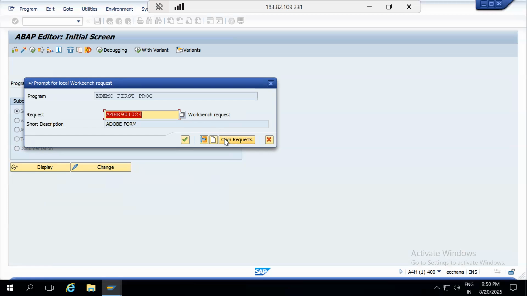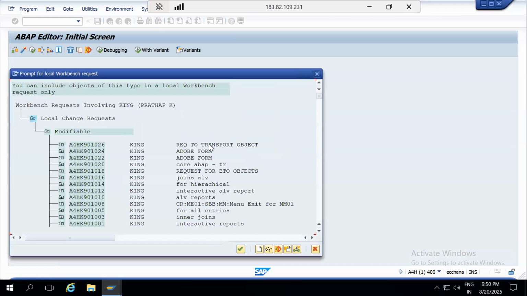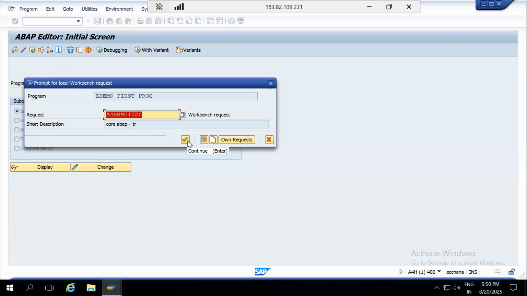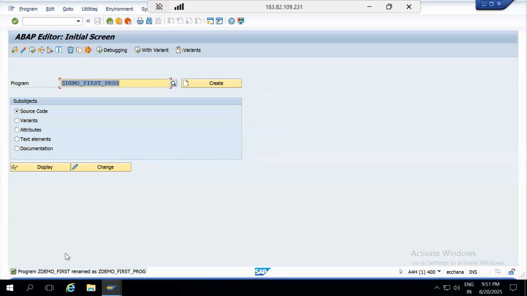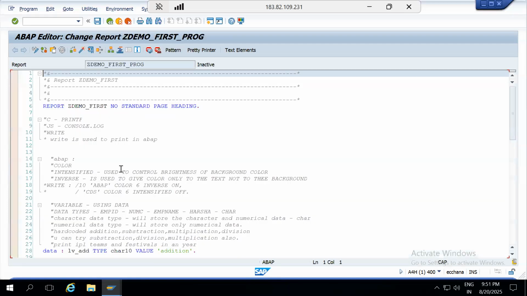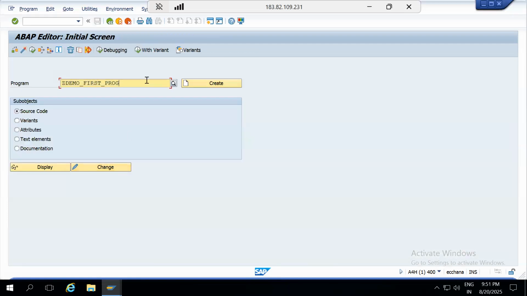If the TR is not yours, click on own request, and you can select the core ABAP TR which we created yesterday. Click on OK. So now it is renamed to the JetDemo First program. So now you can make changes. When I try to open the program with the old name, which we had before changing, it will not be available. See, it is only available with the latest program name.